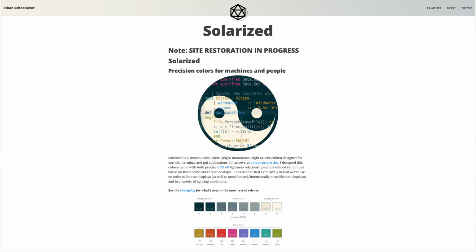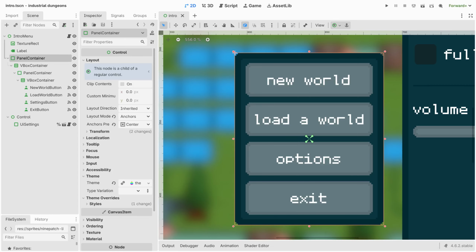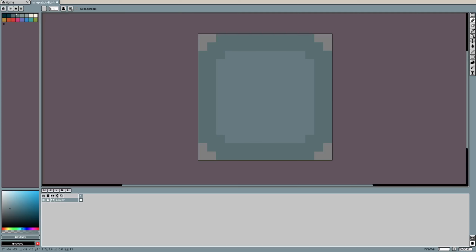As for the color palette, I am using Solarized Dark. You might have noticed that both panel containers have rounded corners. This is done using the 9-patch approach. 9 patches can be created in an image editor like Aseprite. In this case, I have created a 15 by 15 patch with rounded corners. I am specifically using an odd number because in my experience, Godot can scale these textures more efficiently.